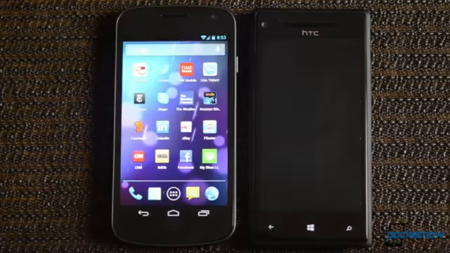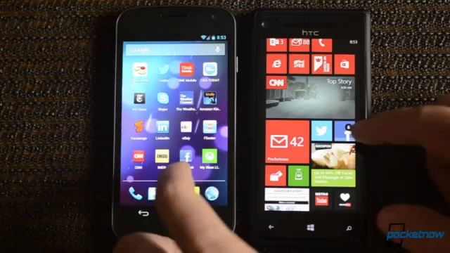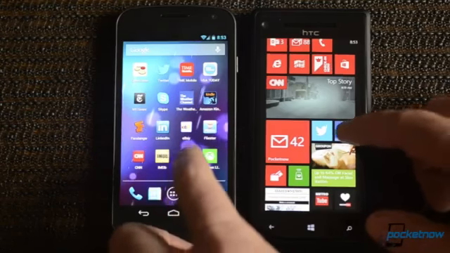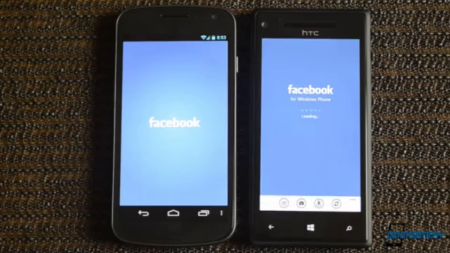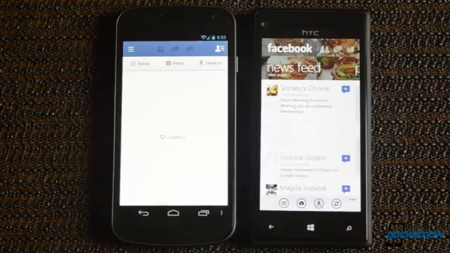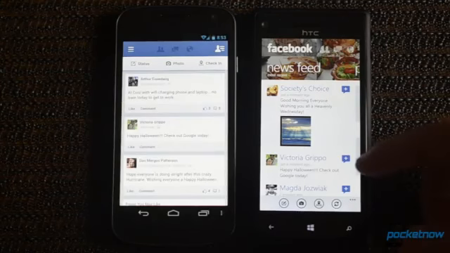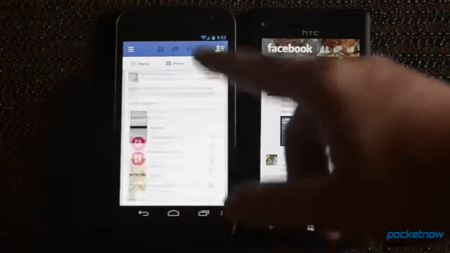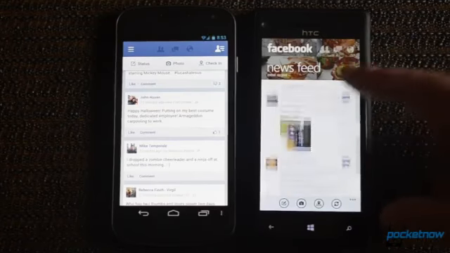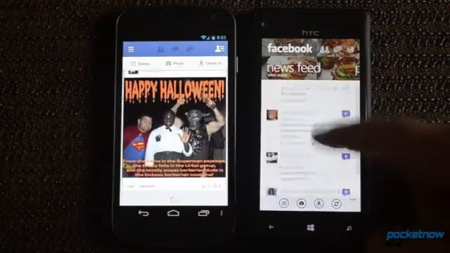Alright, let's try another one. How about Facebook? Let's get to that one. Ready? Both of those at the same time. Now, this is a very internet intensive app, and we see Windows Phone seems to have gotten up a little quicker. And both seem pretty smooth scrolling.